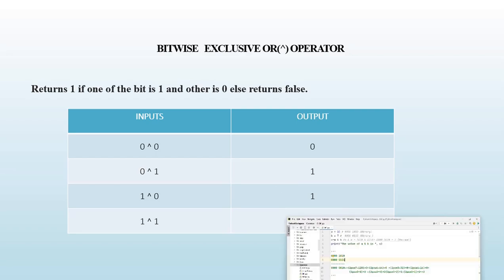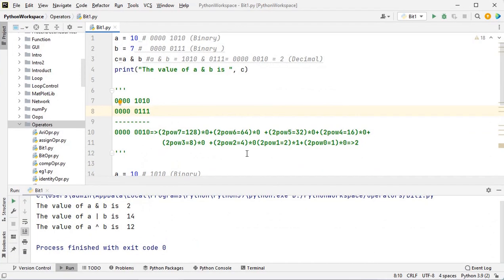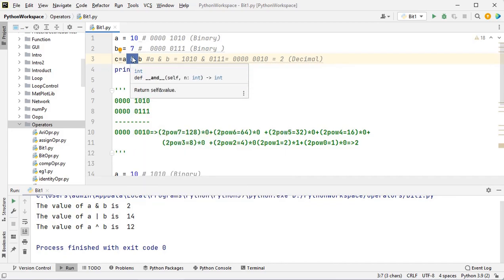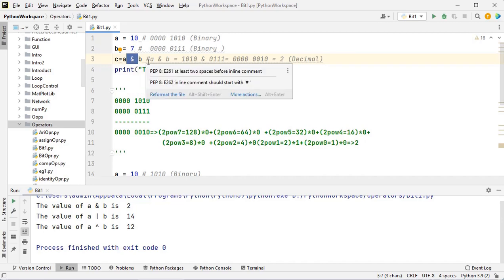Okay, let's take this example program. Here, I have created 3 variables A, B, C. I have given 10 to A and 7 to B. In between the A and B operands, we have the bitwise AND operator, so we have to apply the bitwise AND operator table. Do you remember it? We have just discussed that if both the inputs are true only, we will get output as true.